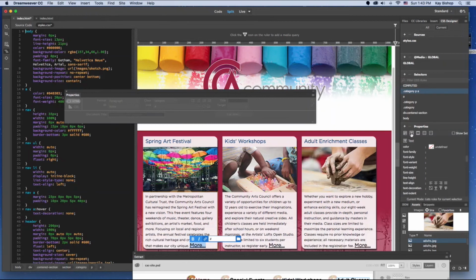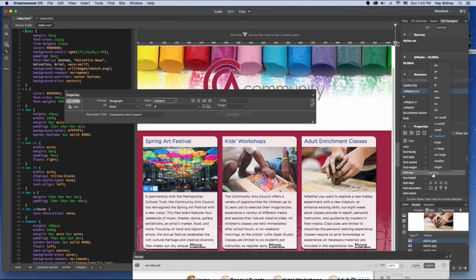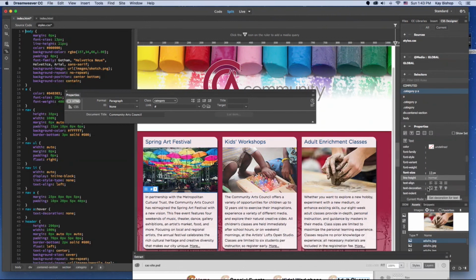So we're going to go back to the text property and then go to font size and type in 13 pixels. So I'm going to select pixels and type in 13. Now I'm going to open the font weight and select bold. And I'm going to hit tab.